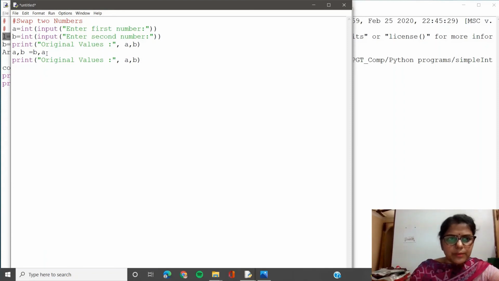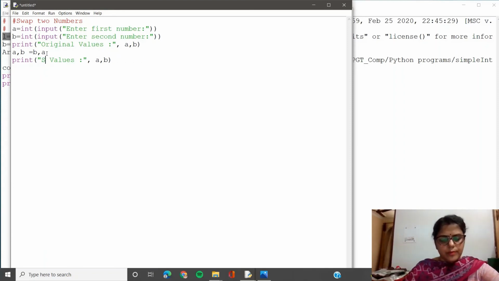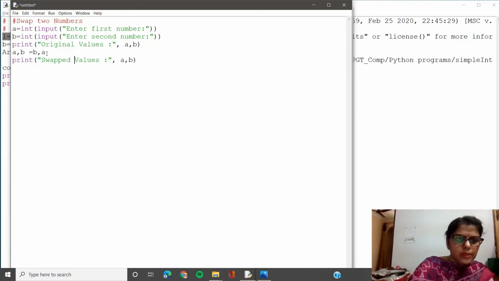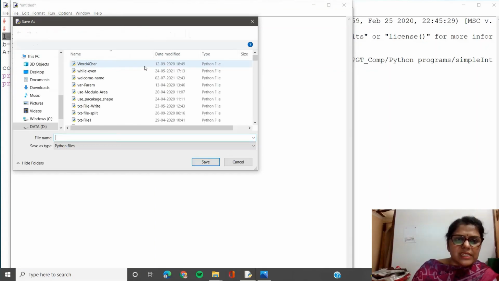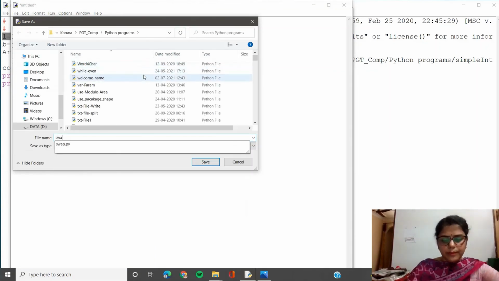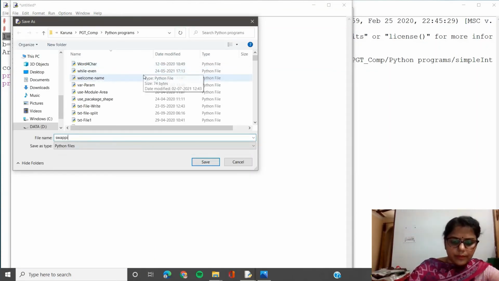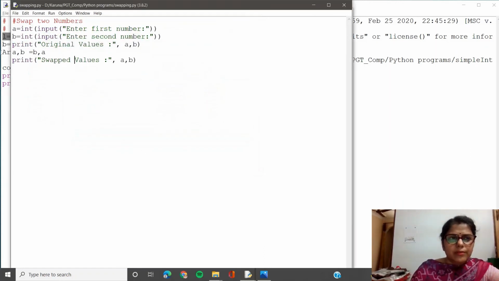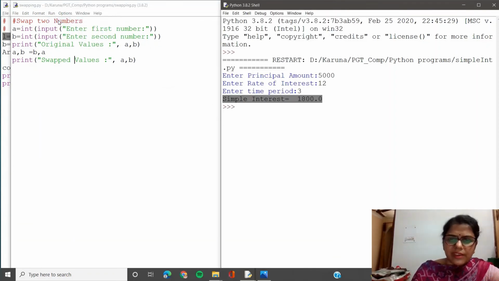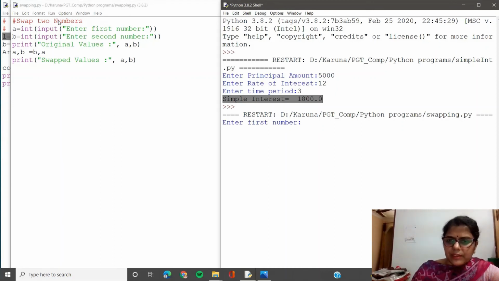using the same print statement, but here I will change it to swap values. That means after the interchange, whatever is the value, see, I am using the same context A comma B. Let me rename the program to swapping, which is duly reflected in the title bar. Again, running the program, run module, or you can use F5, enter first number.